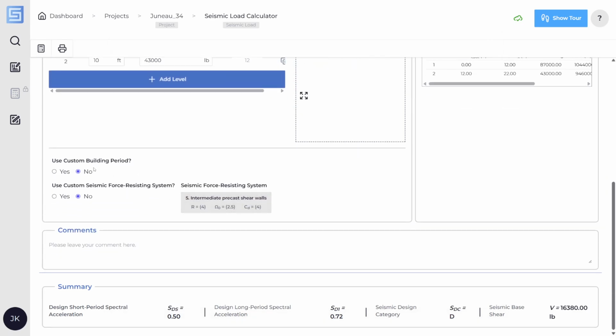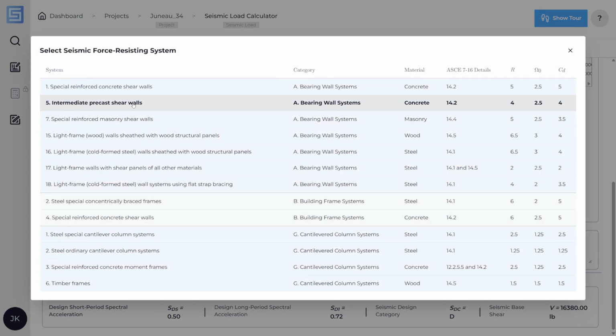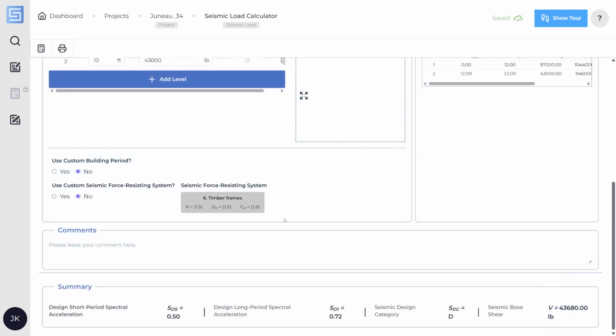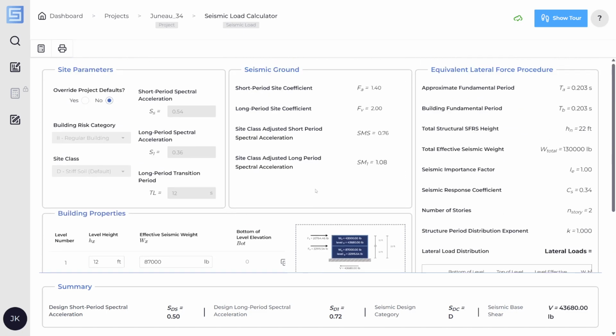If we come down here, we could put in a custom building period. I haven't gotten that deep on the analyses yet, so let's get this seismic force resisting system updated. We do not have intermediate precast shear walls, but at the bottom down here, we have timber frames. And yeah, that's a low R value, so whoa. 44 kips of base shear we see here in the bottom right, and seismic design category D. So game on.